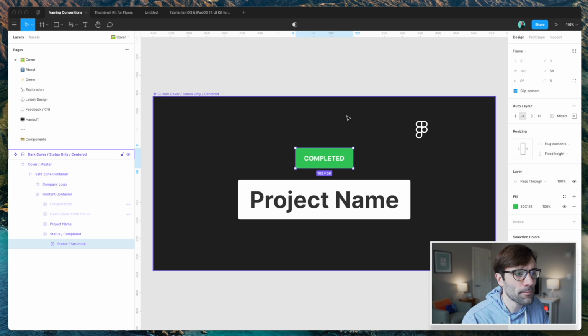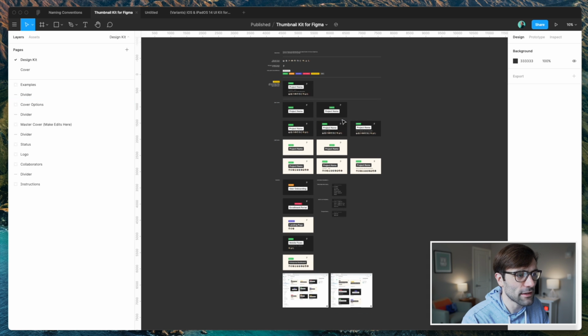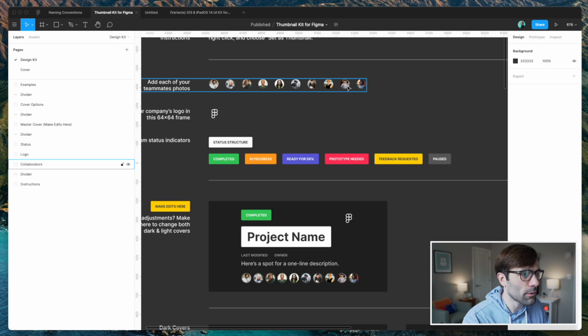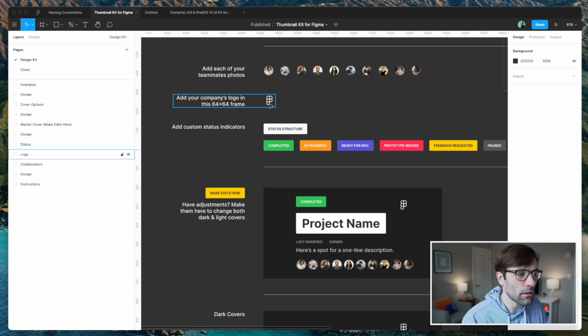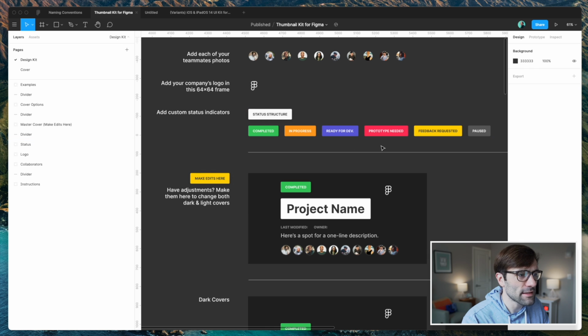I could change the color. And I'll actually share out after this a little thumbnail kit that I've made for Figma, where I'm pulling these assets from. In here, you can see I have all sorts of different avatars that you can use. You can replace Figma's logo with your own company logo. And I created a couple of these predefined statuses, things like completed, in progress, ready for development, and there's more.